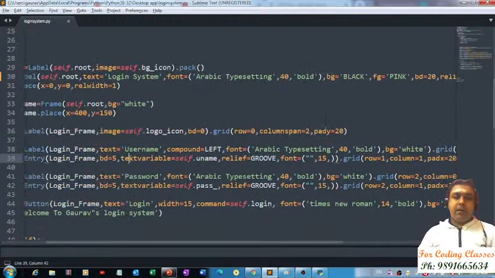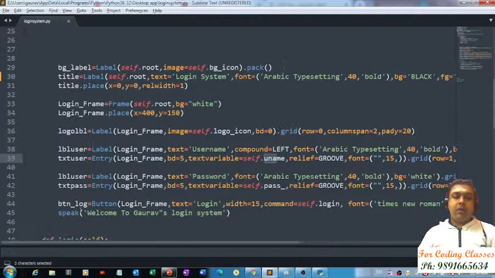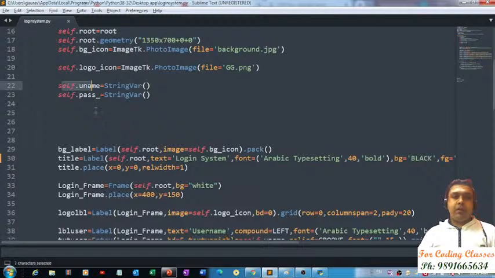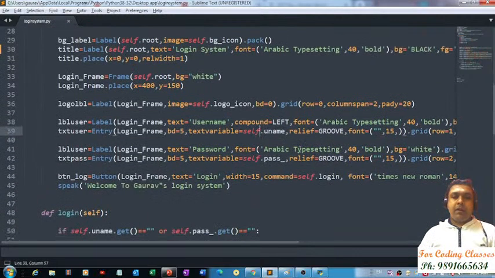Right, now that's the point where I have set the variable equal to the text variable. So username is going to work for this input box. Whatever the user is going to type in this input box named text user, the variable for that will be self.uname. That's the one I'm talking about. And the value is going to come in this self.uname variable, whatever he enters over here.